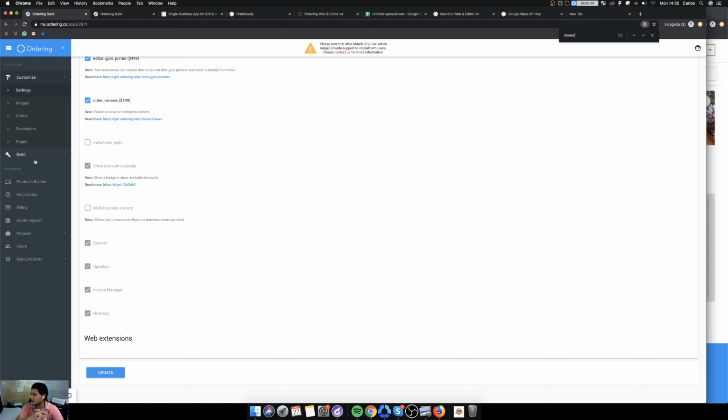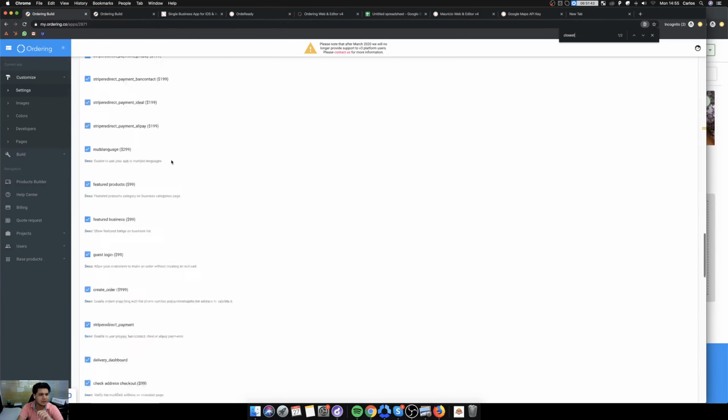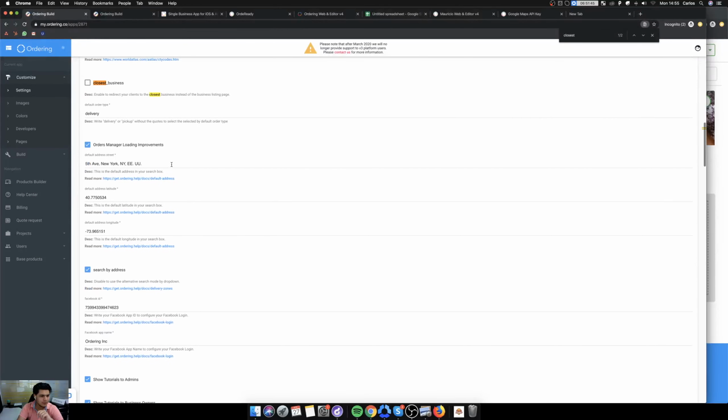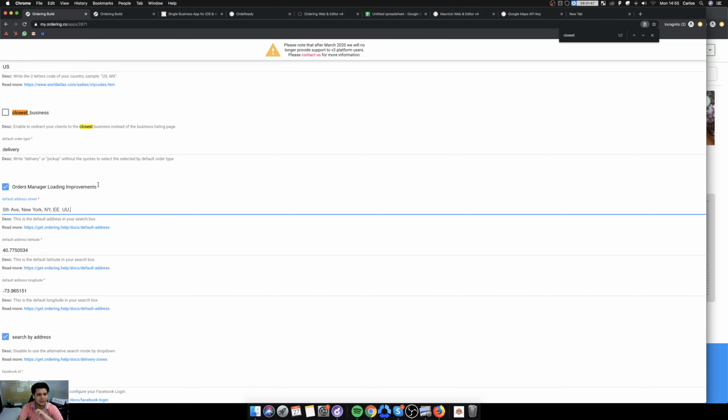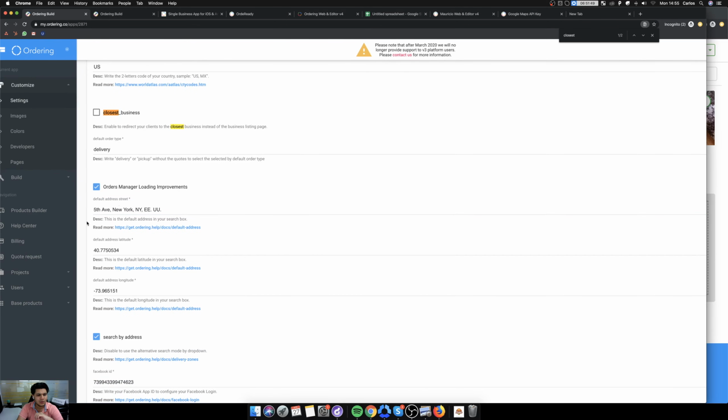How can I change the standard location? To change the standard location number, here we have the default address street. You change this, update, and build, just like everything.